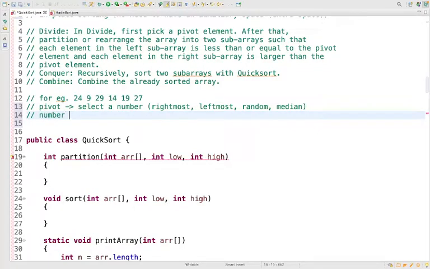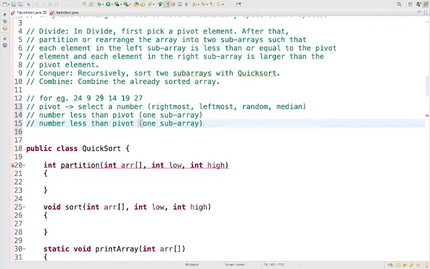Numbers less than the pivot will be one subarray, and numbers greater than the pivot will be another subarray. So we are not dividing the subarrays equally. We are dividing the array based on the pivot element. This is called the pivot element.